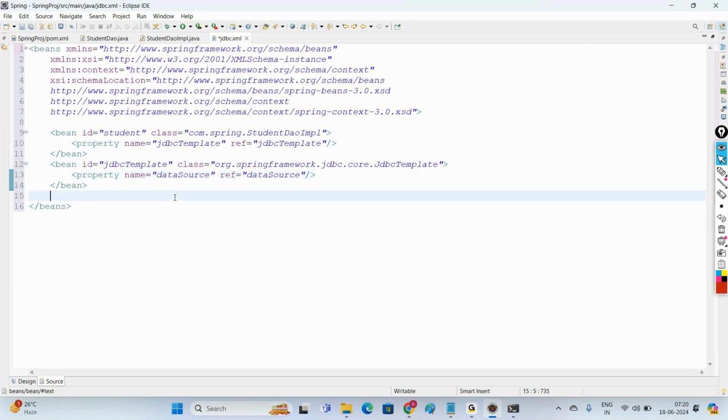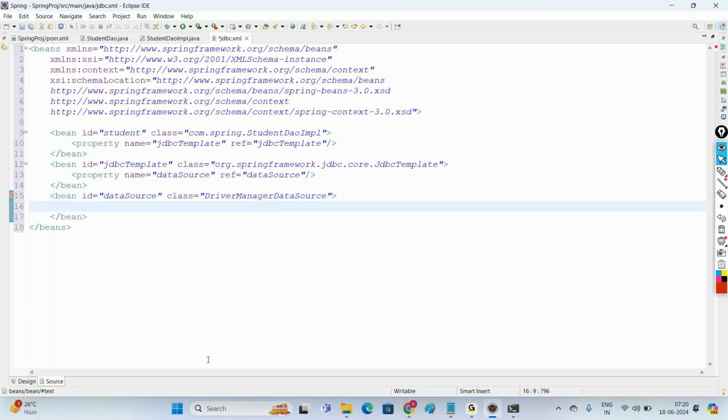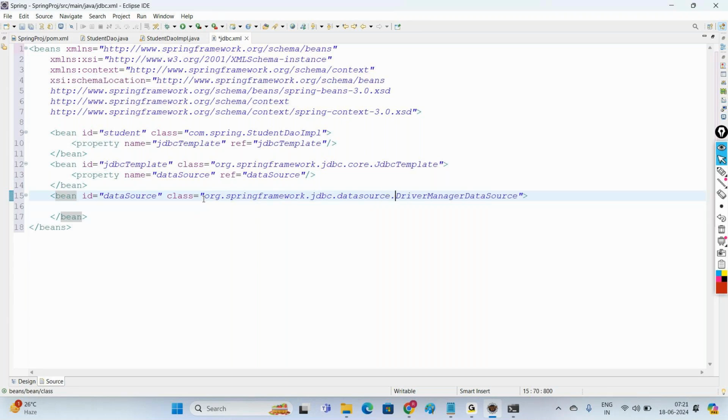Now create a bean. For every reference, we have to create a bean. Bean id equal to dataSource. Then it's an object of class DriverManagerDataSource, present in the package org.springframework.jdbc.datasource.DriverManagerDataSource.